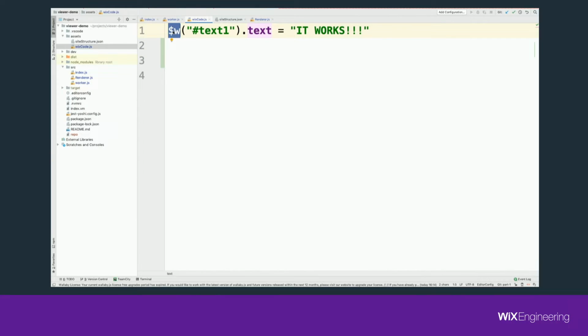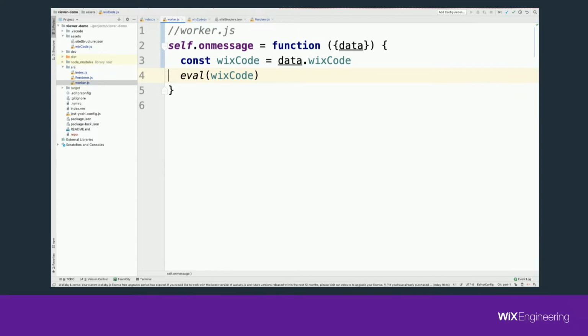So again, this $w is the SDK that we give. It's a global object that we pass to Wix code that the user code uses to interact with the Wix website and also change the components. So it's a function that receives a selector of a component, like we saw in the editor earlier, and it returns an object that has a text field, and when I set something to this field, I need to change the data of the component. So let's see how we implement it.